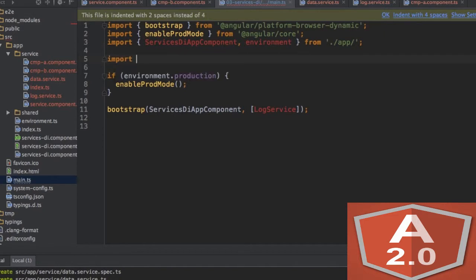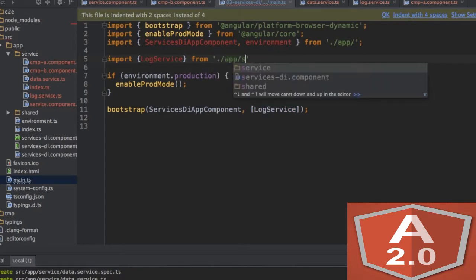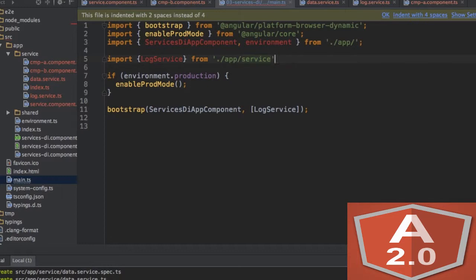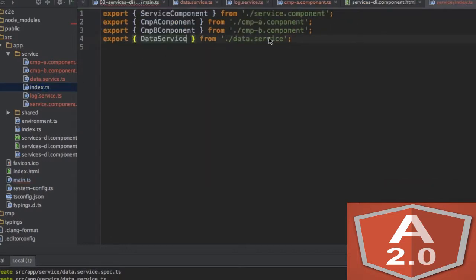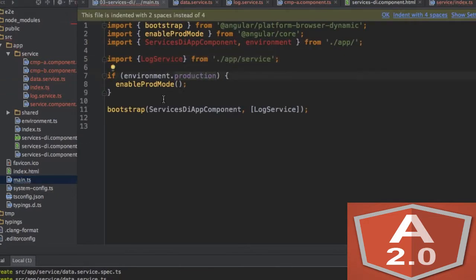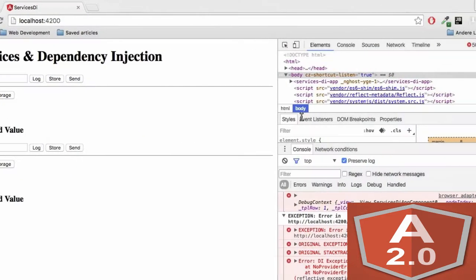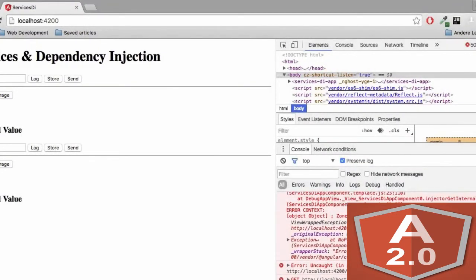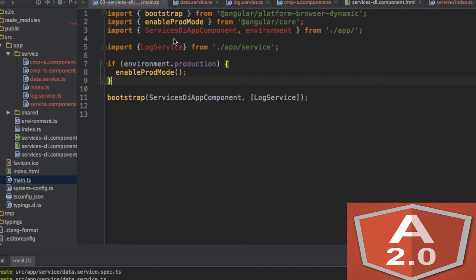add the import, LogService from the app folder, then the service folder, and then this should work, provided that you added it here to the index file, which I'll do right now, LogService, so that it gets exported here. And now I'm importing it here in my main bootstrap file, and I'm using it here. And now you can see that this works again, even though it's still red here, but that's just a bug in my IDE. This is working.